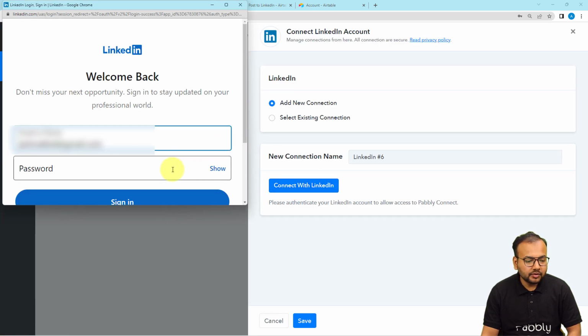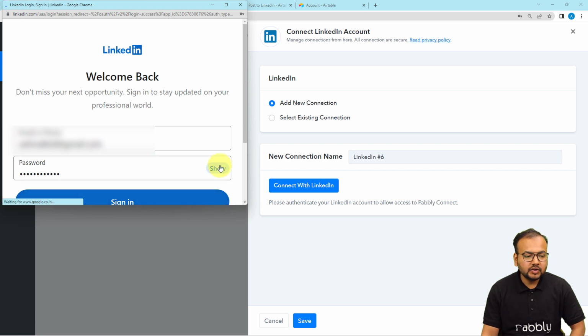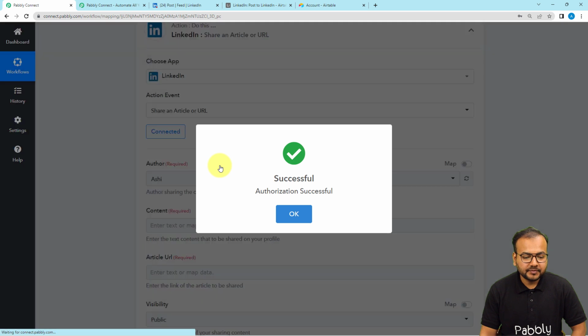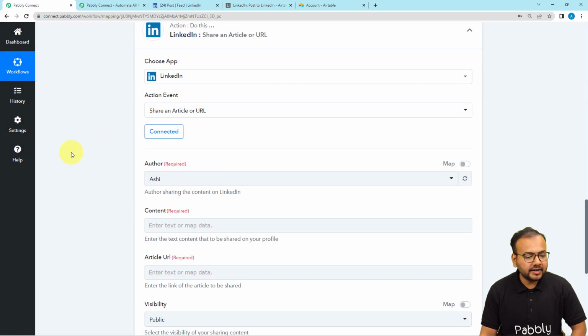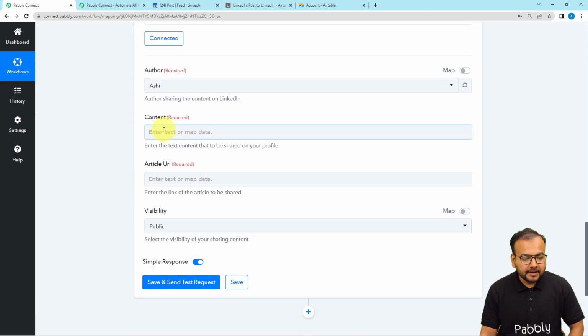And it will bring you to this login window here. So from here, you have to sign in like I am doing. Okay. And you will be connected to LinkedIn. You can see we are getting connected. Okay. So authorization is successful and we are connected. And here it will ask for the author's name. So it will be yours, your account name. Here it will ask for the content, URL, and the visibility.